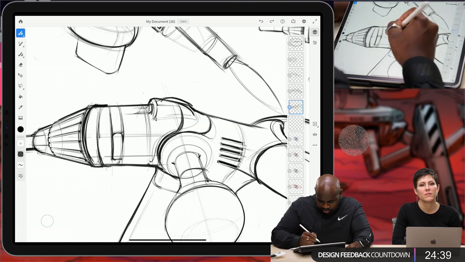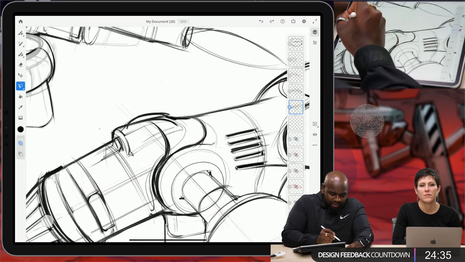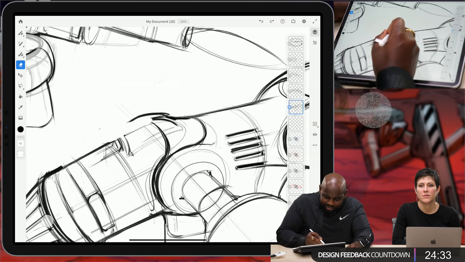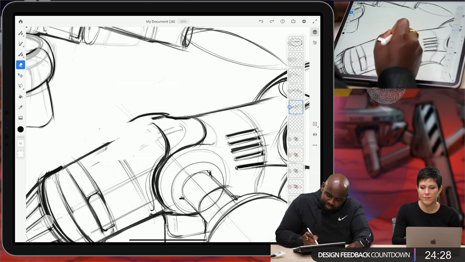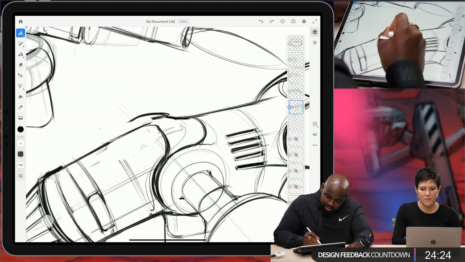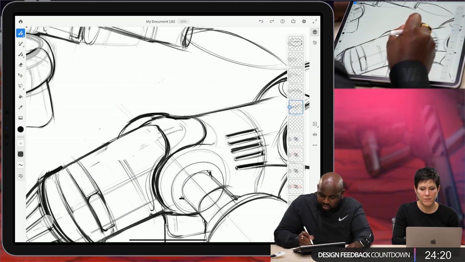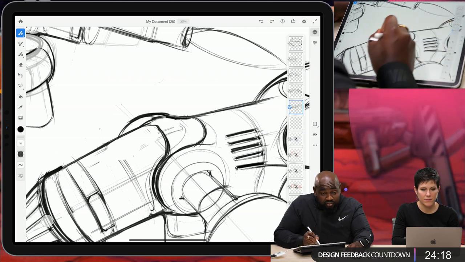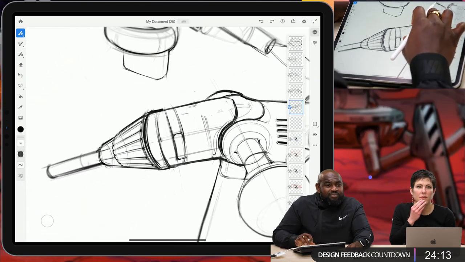Again, the advantage of working digitally is I can just come in, add, modify, correct things as I go. I don't have to start over the entire sketch. It's pretty cool. But I'm definitely going to include something metallic. And I think probably do some gray. And then we just need one color. So whether that's yellow or, let's see.